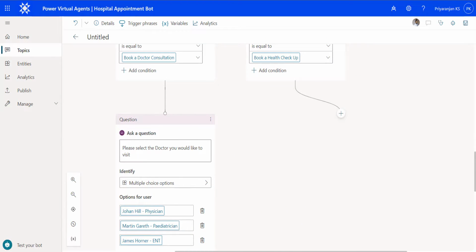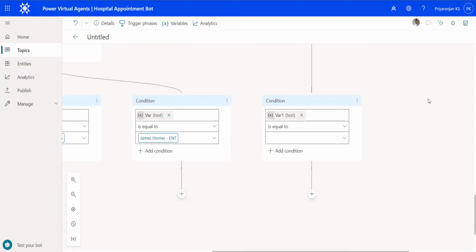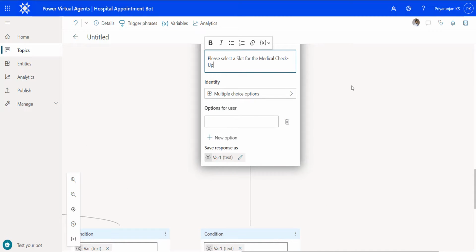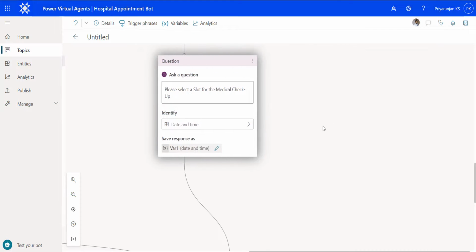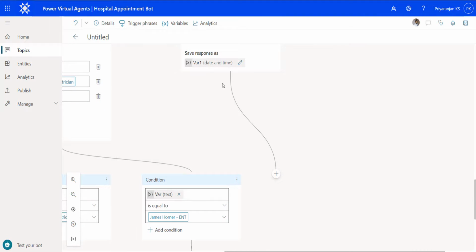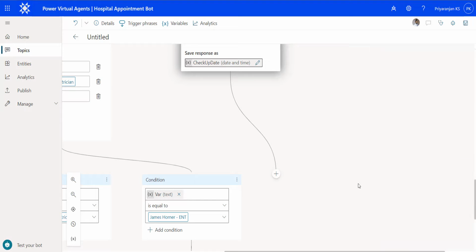And in case you want to continue the conversation when the user selects book a health checkup, we can have another question that asks when they want to have the consultation, the date the particular health checkup has to happen. It can be a date time response which we will be saving, and we will again rename the variable to checkup date, so that we have an easy way to track the variables.